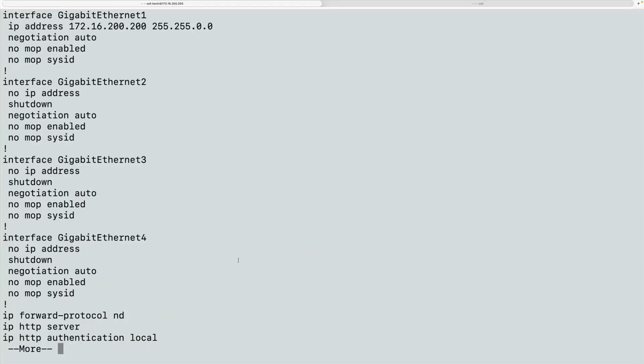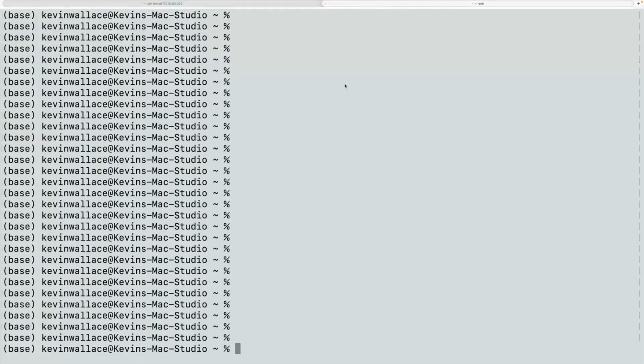If we take a look at the interface configurations, let's do a show run pipe begin interface. I'd like you to notice for GigabitEthernet2, there is no description for the interface. What we want to accomplish with NETCONF is to simply add a description to that interface. Let's go over to a fresh terminal window.